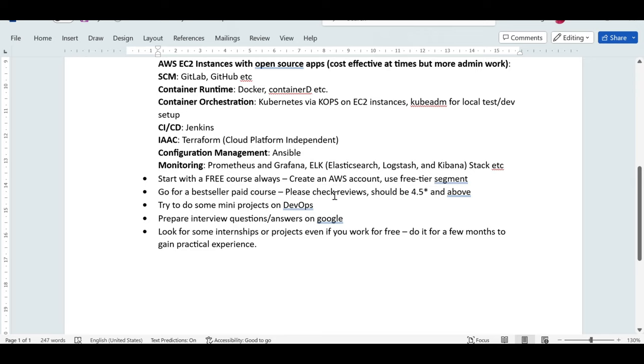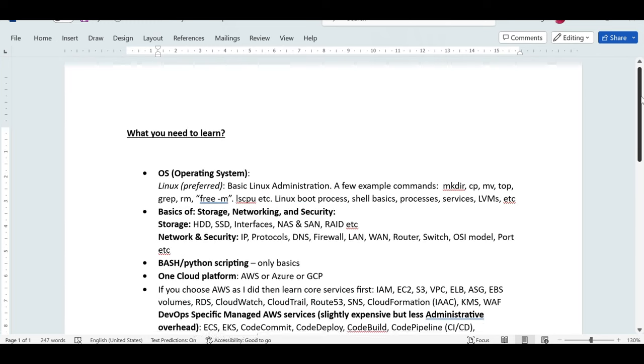After that, you have to try doing some mini projects on DevOps. There are ample resources available on Google to do that. Then you have to prepare some interview questions and answers on Google. And then you have to see if you can get some free internships or some projects to gain some practical experience. So this is about it. This is all you have to do to start your DevOps journey.